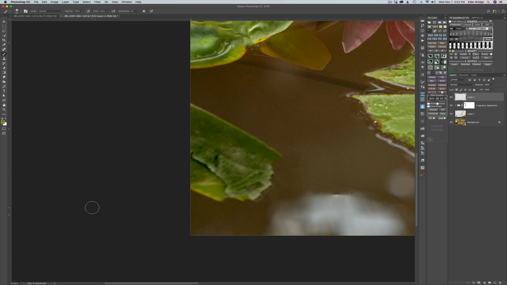I'm going to get my lasso tool. You can just type L to get that. And I'm going to draw a shape here, a shape that I think this lily pad may look like. Something like that. Doesn't have to be perfect. We're just trying to fake this out a little bit.